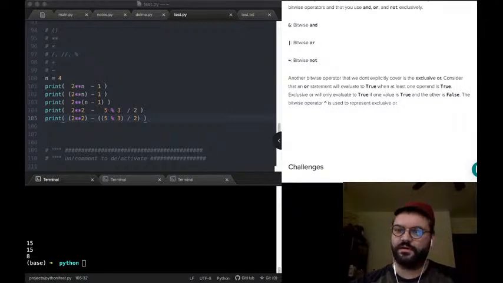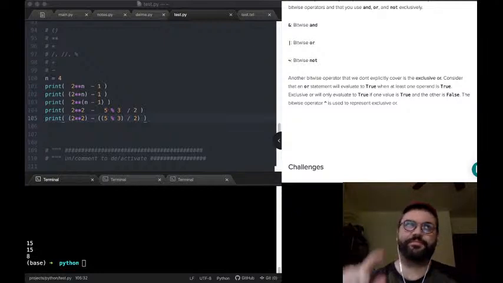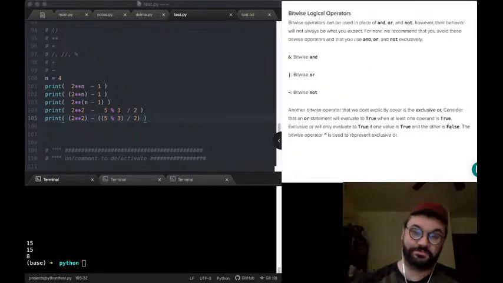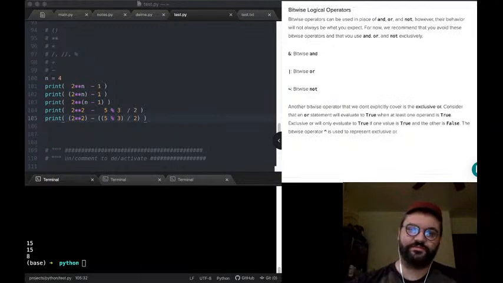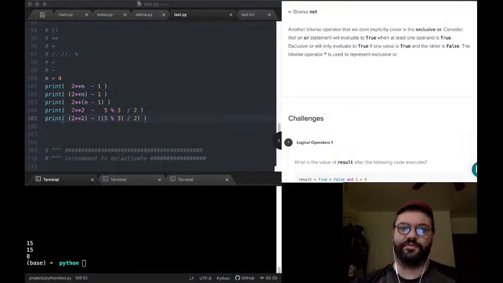The other bitwise operator that we don't explicitly cover is the exclusive or, which is the caret symbol. Consider that an or statement will evaluate to true when at least one operand is true. Kind of a lot of overlap with exclamation point equal, which is not equal. So exclusive or is not often used. For now, know that they exist.